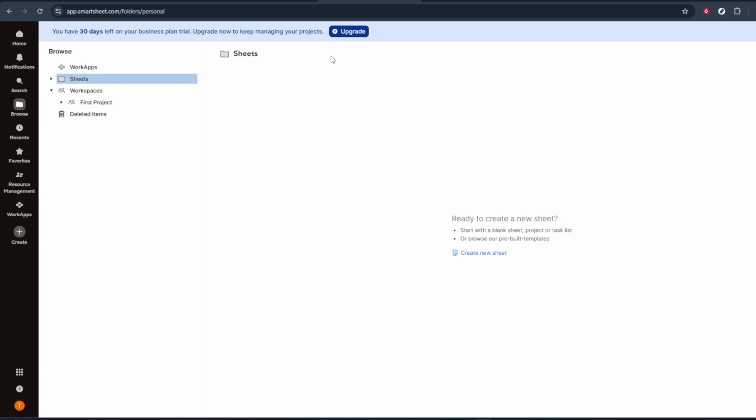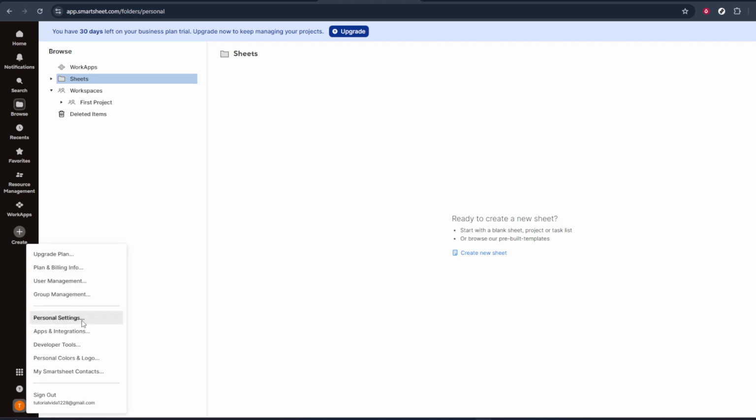This might appear as your initials, a small picture, or a generic user icon depending on how your account is set up. Go ahead and click on that profile icon. This opens up a small menu that gives you access to various account-related options. From that menu, you'll want to look for the option labeled User Management. This is where you control who has access to your Smartsheet account and what they can do.